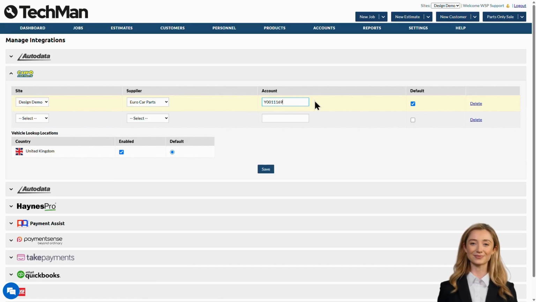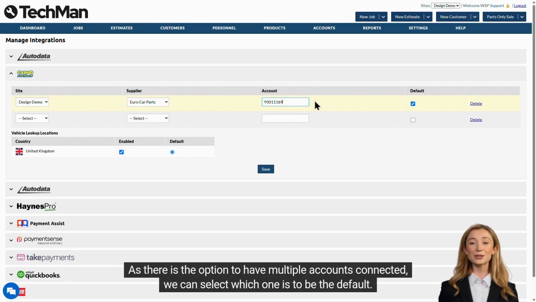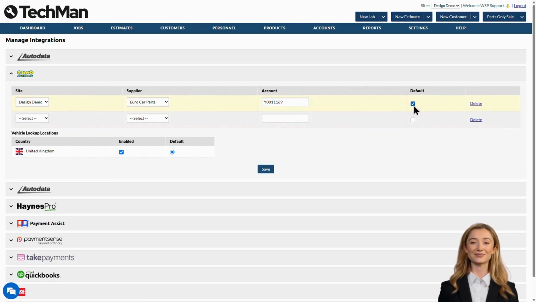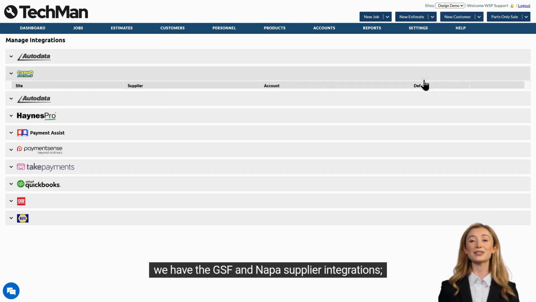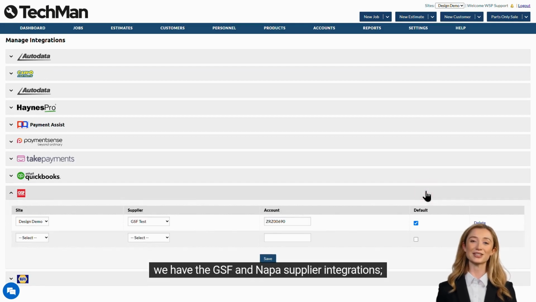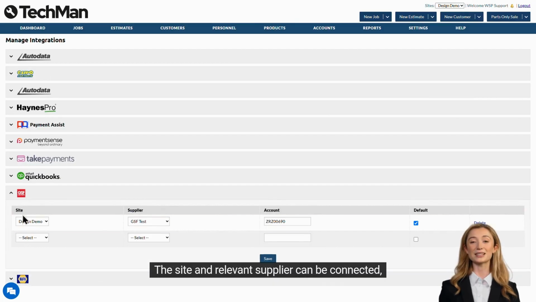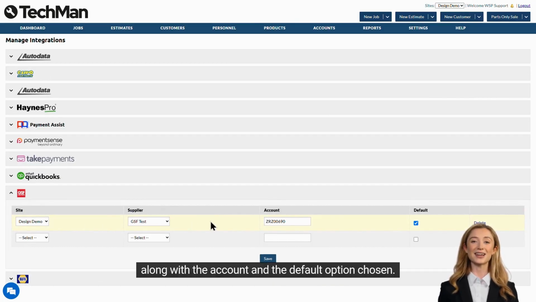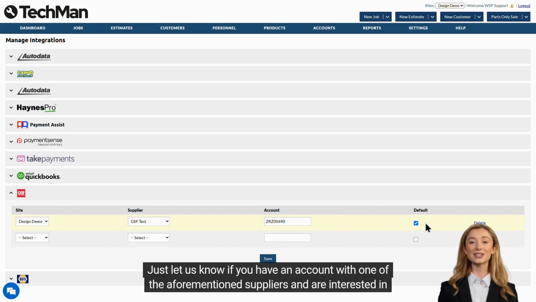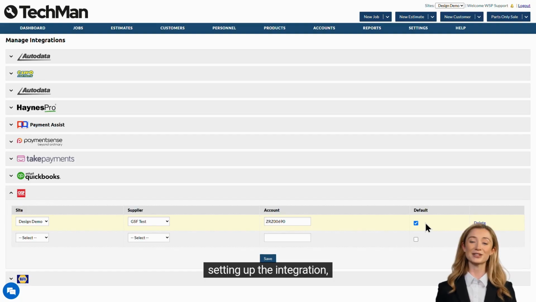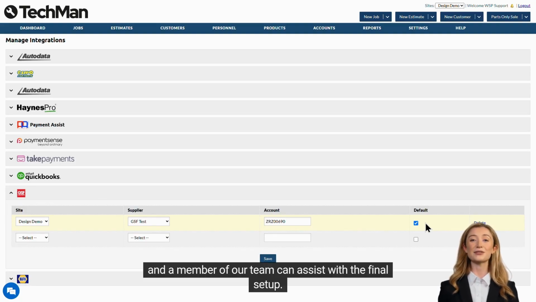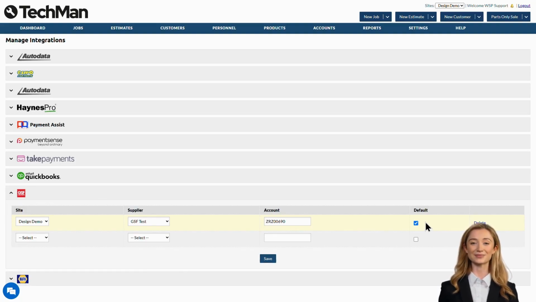account number. As there is the option to have multiple accounts connected, we can select which one is to be the default. Next up, we have the GSF and Napa supplier integrations. The same applies here. The site and relevant supplier can be connected, along with the account and the default option chosen. Just let us know if you have an account with one of the aforementioned suppliers and are interested in setting up the integration, and a member of our team can assist with the final setup.